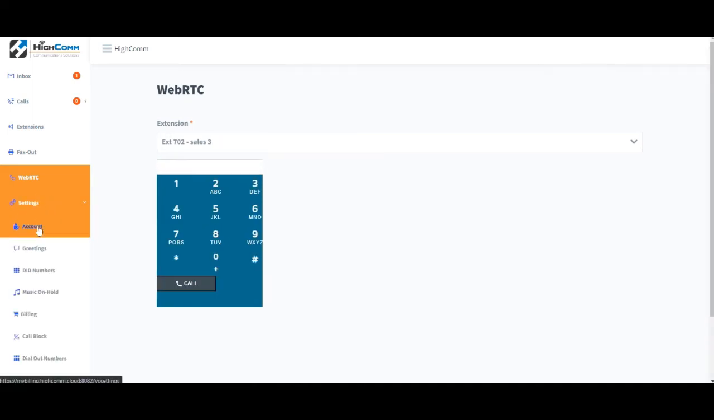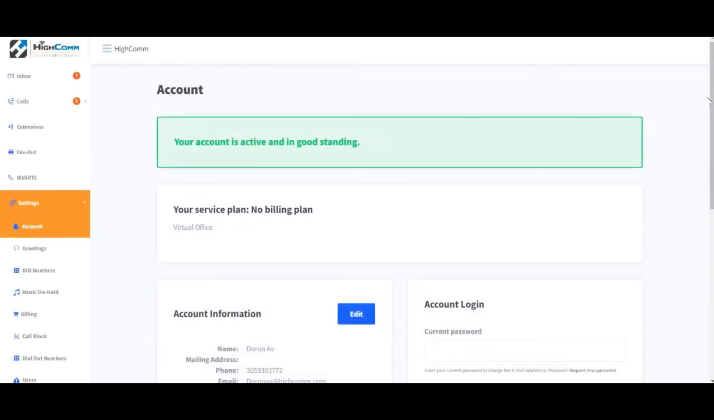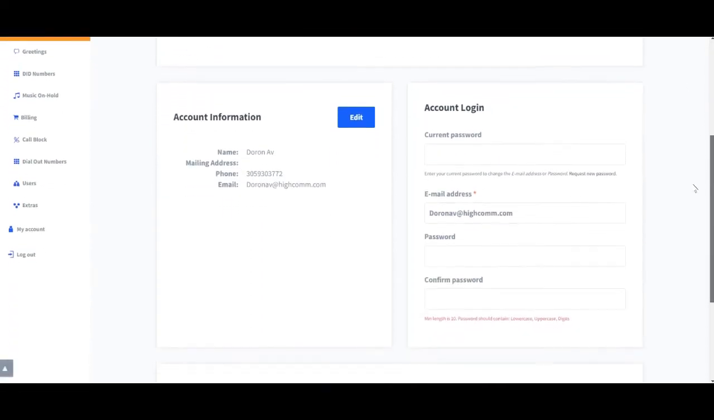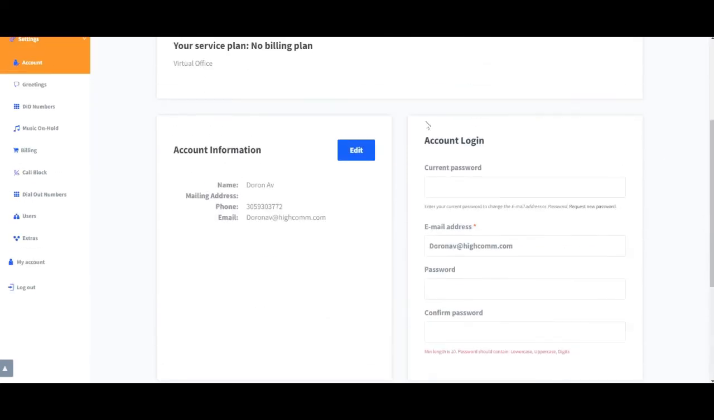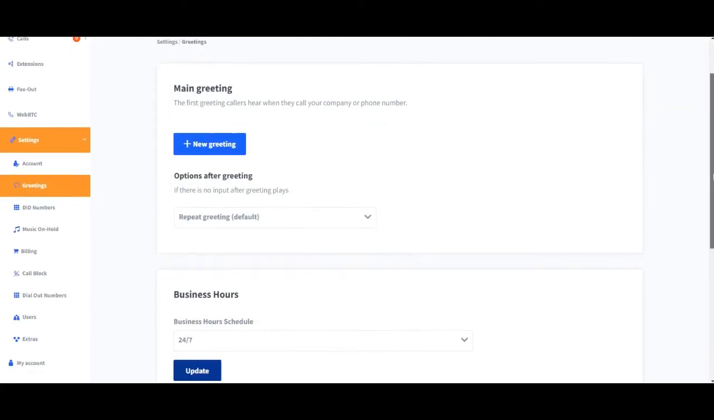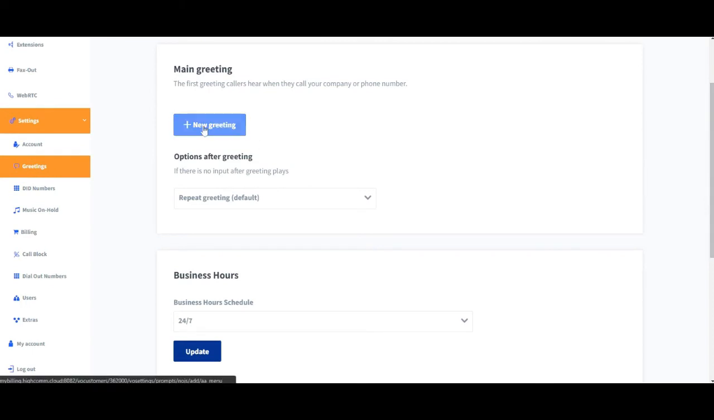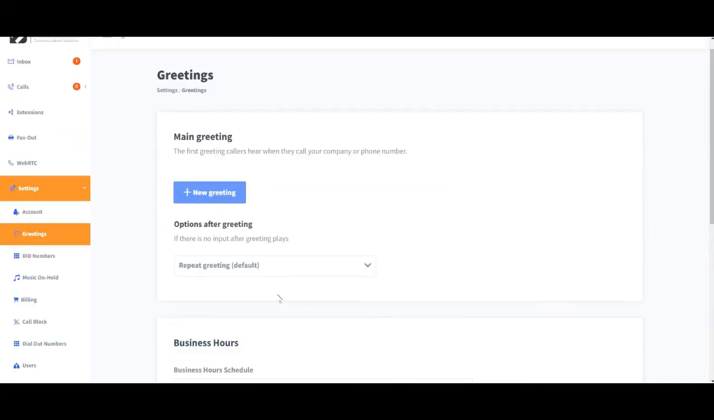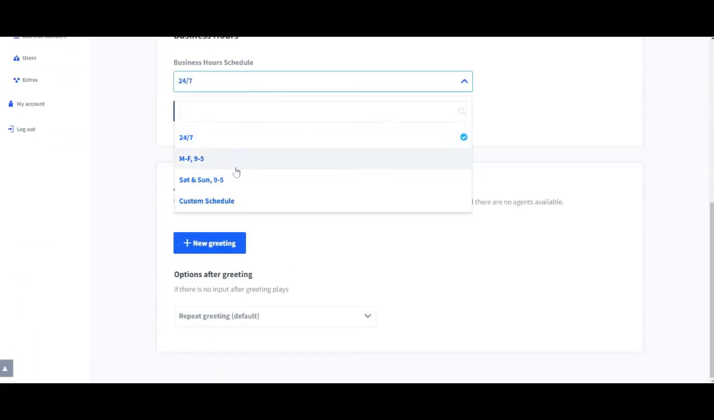Let's jump to the settings section. We'll see the account section. Under the account settings, you will see all the information of this specific account. Also, we will be managing the greeting, auto attendant. You can record it here, download it, upload it. After hours, you can decide here what the working hours of your business are.